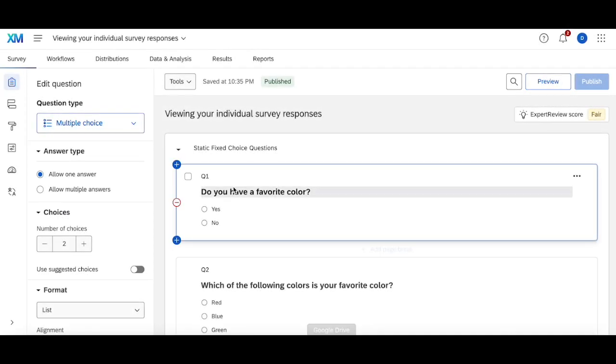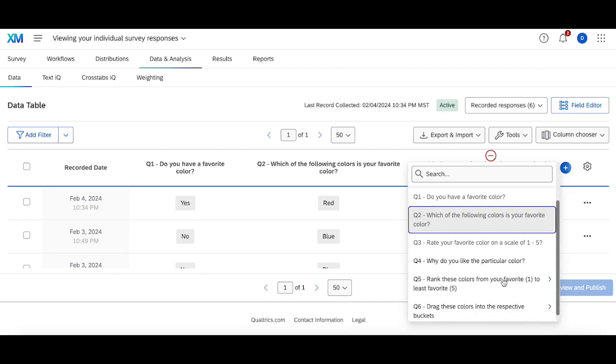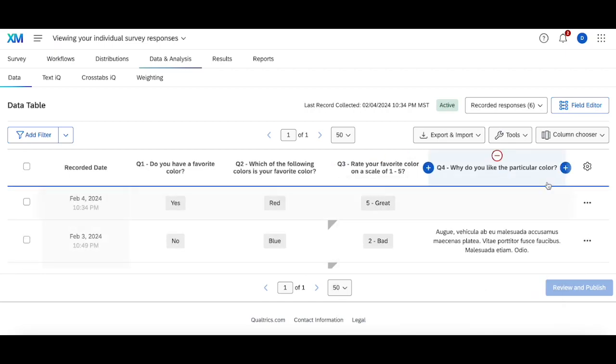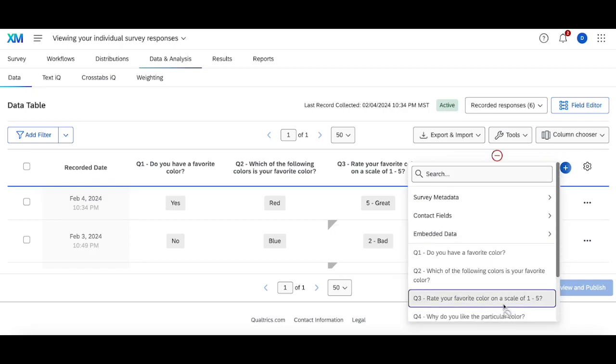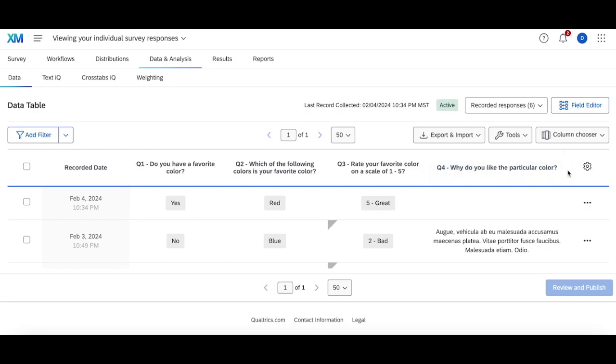All right, welcome back. It looked like the response just came in, and in the data analysis tab, we can see quite a few things. So we can see they answered yes, red, great, and then I'm going to add all these other questions in here. And then lastly, 5, let's say 6. Looks like those aren't being added in, but you'll see here for question 4, this is blank.